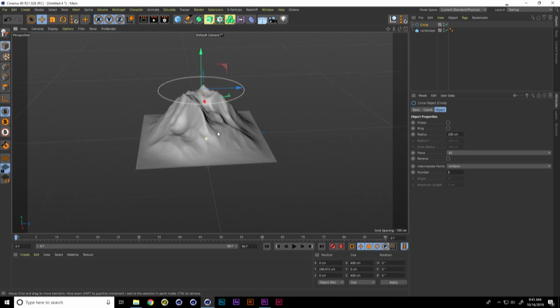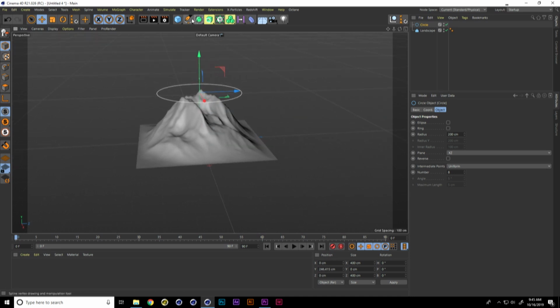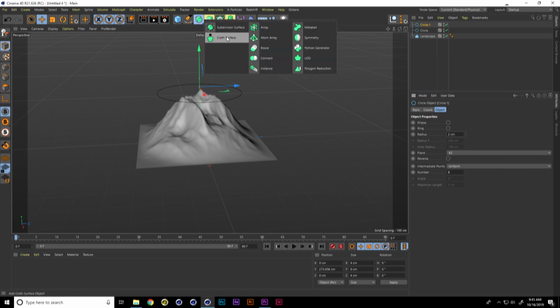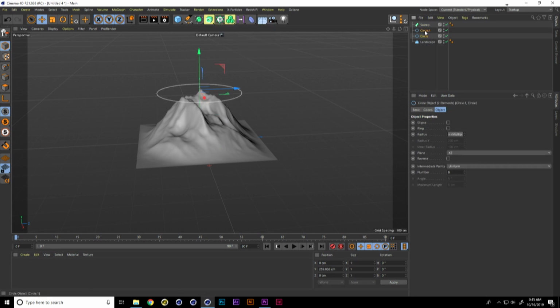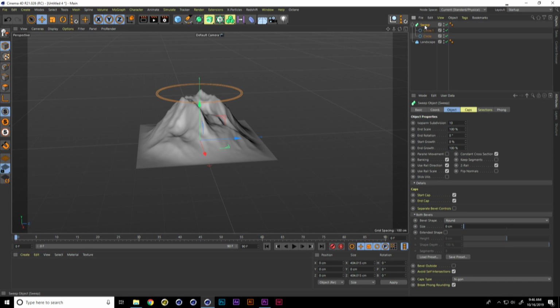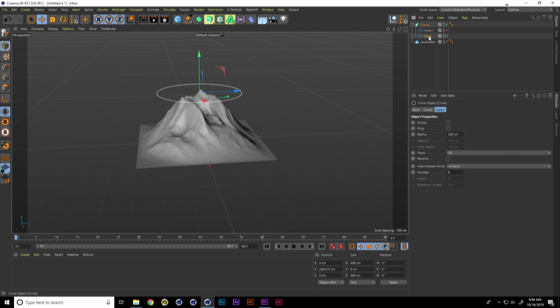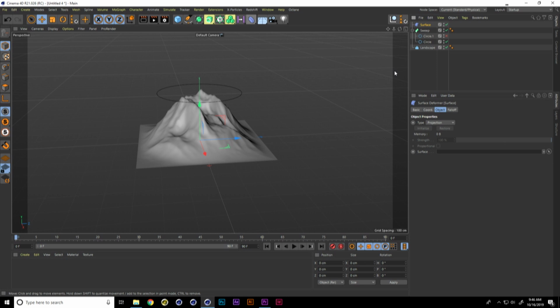And we're going to, again, sweep some geometry on our circle spline, similar to how we did in our Nova Corps Hero Sweep. So I'll grab a sweep object and nest our 2 circle splines into our sweep. And how I'm going to wrap the geometry on my landscape object is using a surface deformer.